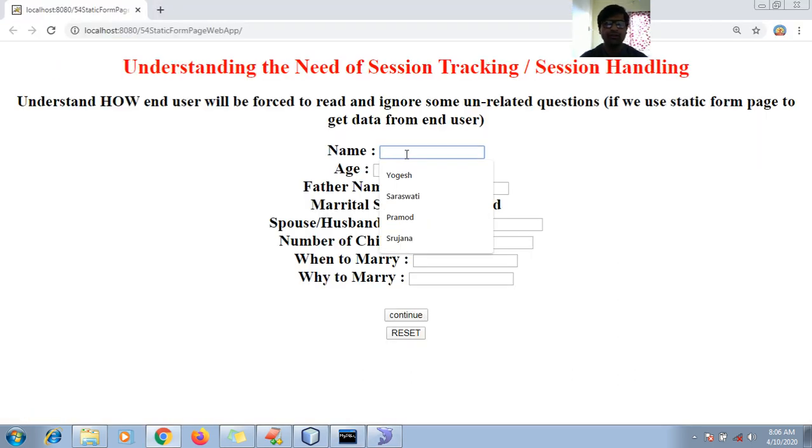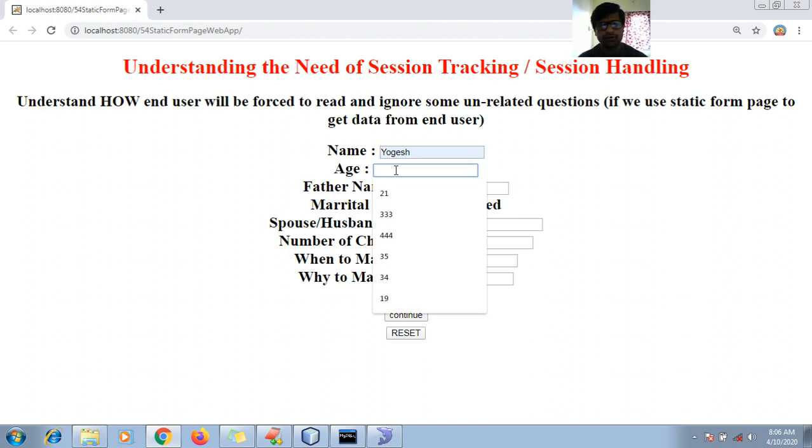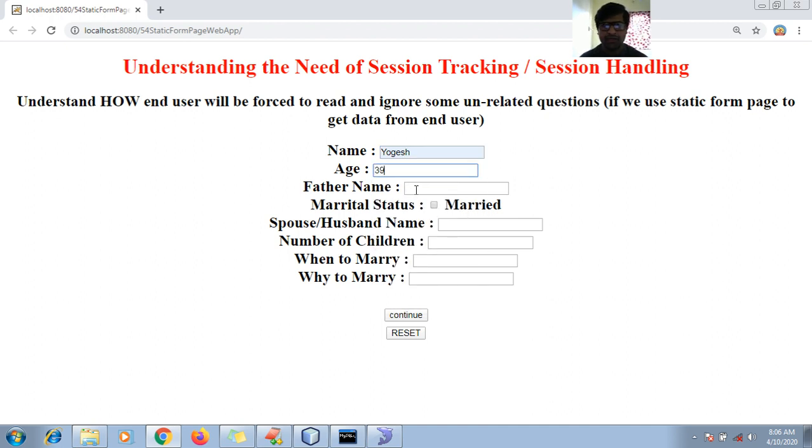Now here let me enter Yogesh. Age, suppose I enter here 39. Father name, if I enter here Harishchandra, yes, married. I'm married. Spouse name, if I enter here Shivangi, and number of children, suppose I enter here 2 children. When to marry? No, I'm already married, boss. I'm already married. Okay. There's no question of marrying once again.